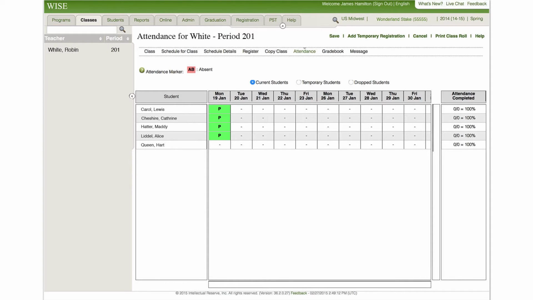Now, Hart wasn't there that day, so we'll right-click again on the cell, and this time we'll choose Absent, and the cell will be filled accordingly. We'll continue our attendance by doing that same method.